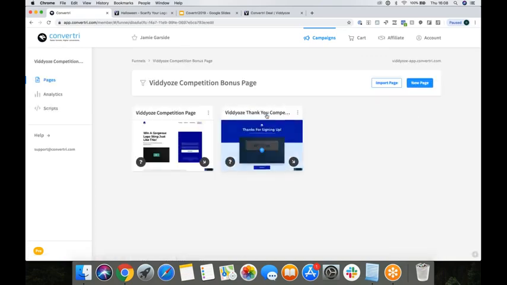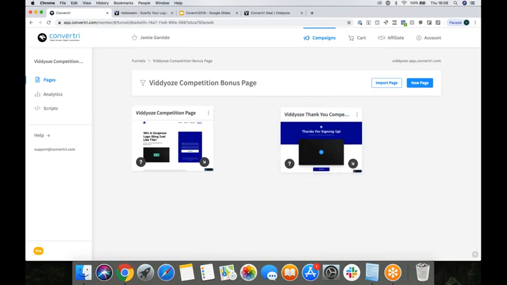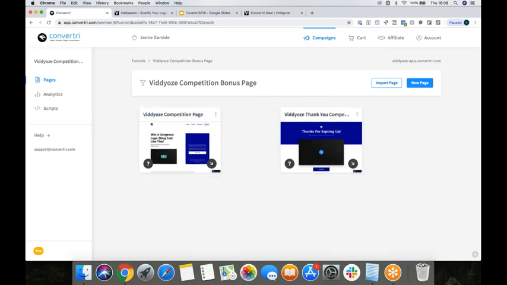Well, a funnel, and I'm showing you here one of our actual bonuses we give away as part of our Convertri deal. We've got a competition landing page and funnel. I'm not going to dig into this funnel too much here. I may do in a little while. I've got some other things I want to show you.